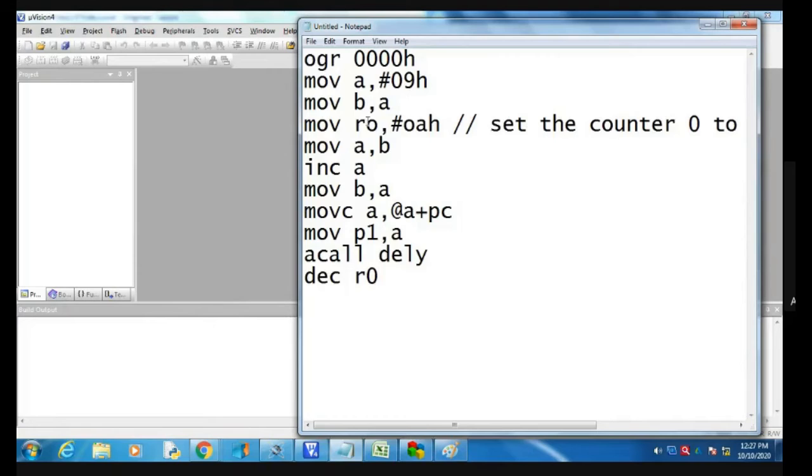DCR0. Here is my R0. Then after decrement, we have to check whether my accumulator is initialized to 0. So I am going to define move A comma R0. And then we have to jump at the start.